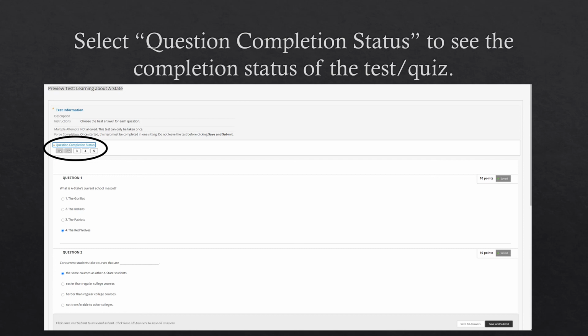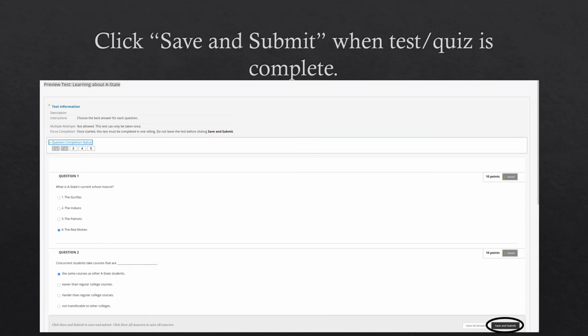One feature that you might want to be aware of is there is actually a status button at the top of your quiz which shows you which question you are on as you're working. It becomes grayed out once you have answered and saved that particular answer to the question. Again, when you're finished, click Save and Submit.